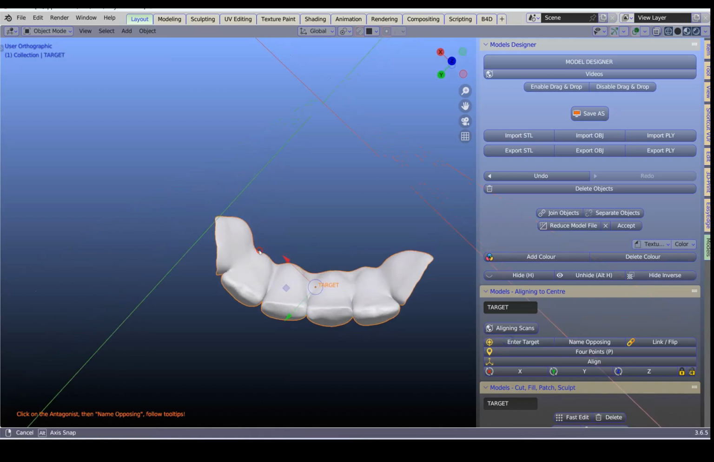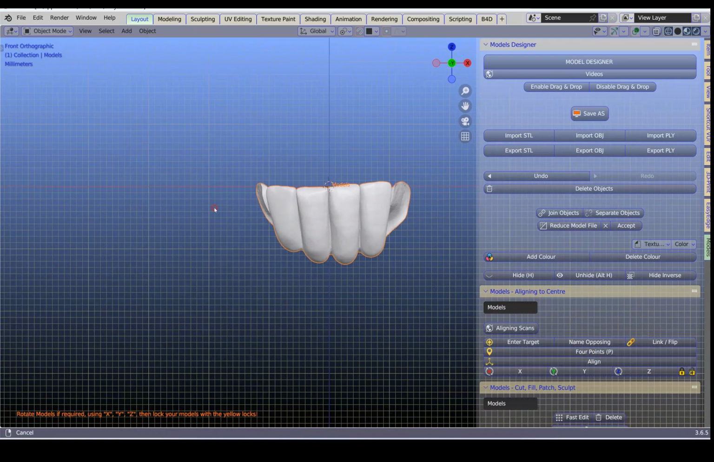And then I'm going to look at it from the top, rotate it, shift right click, place my cursor, click the P sign, shift D to duplicate, and then we're going to align this to the center of Blender. So this is really good.